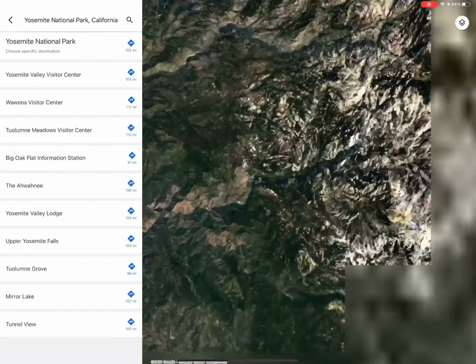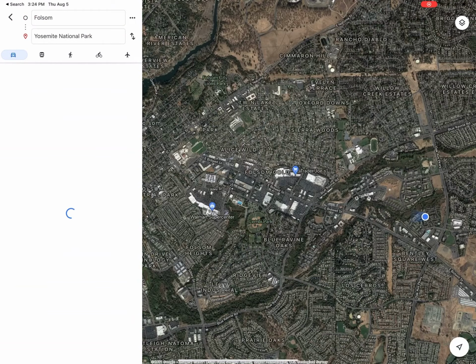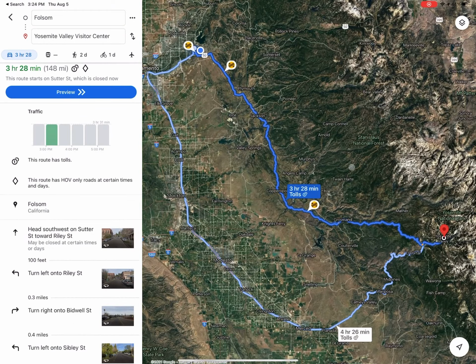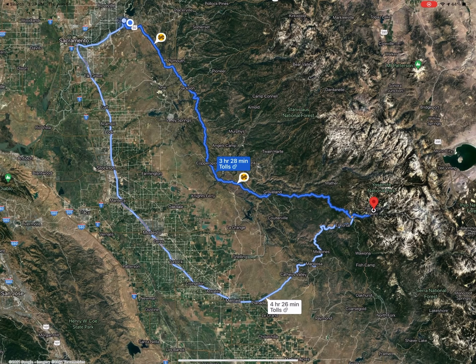And as soon as I pick Yosemite National Park, it's going to give me multiple options because it's not one place, it's a big park. So I'm just going to pick, let's say, a visitor center for now, since I don't know where I'm going to end up. And it gives me two routes. Right away, one is 3 hours and one is 4 hours. So I definitely don't want to take the longer route.